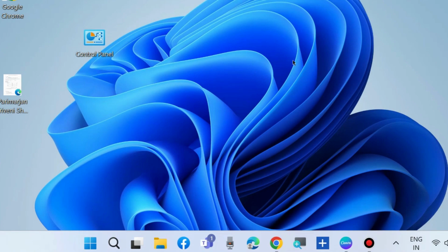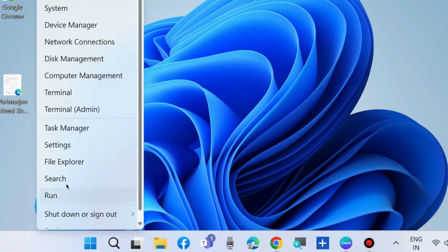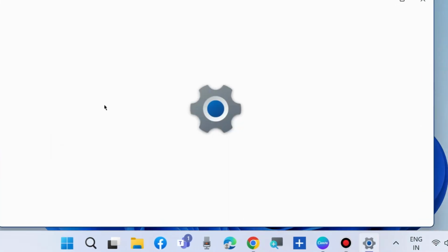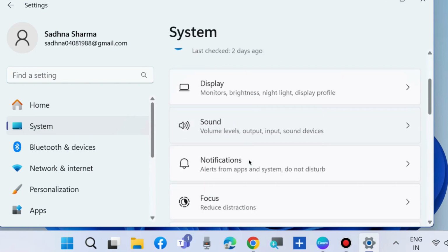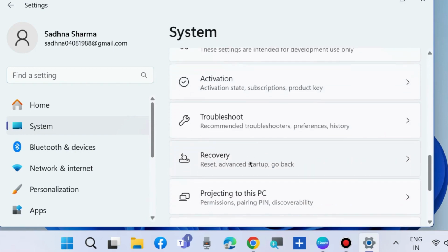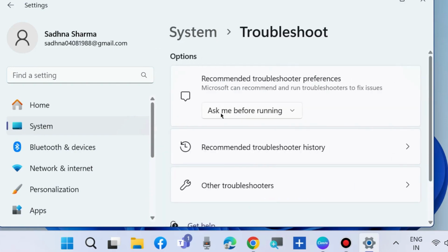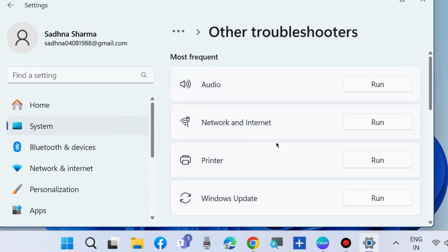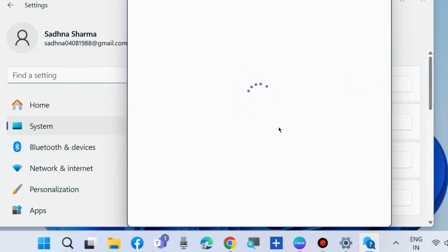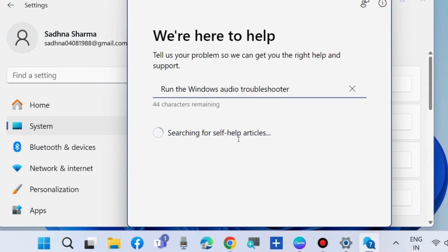If not, go to the next fixes, launch Windows settings. Here go to system setting from the left pane. Thereafter go to right side and choose troubleshooters, troubleshoot, other troubleshooters and run the audio troubleshooter in Windows 11 and Windows 10. Follow on screen instruction to complete the troubleshooting process.